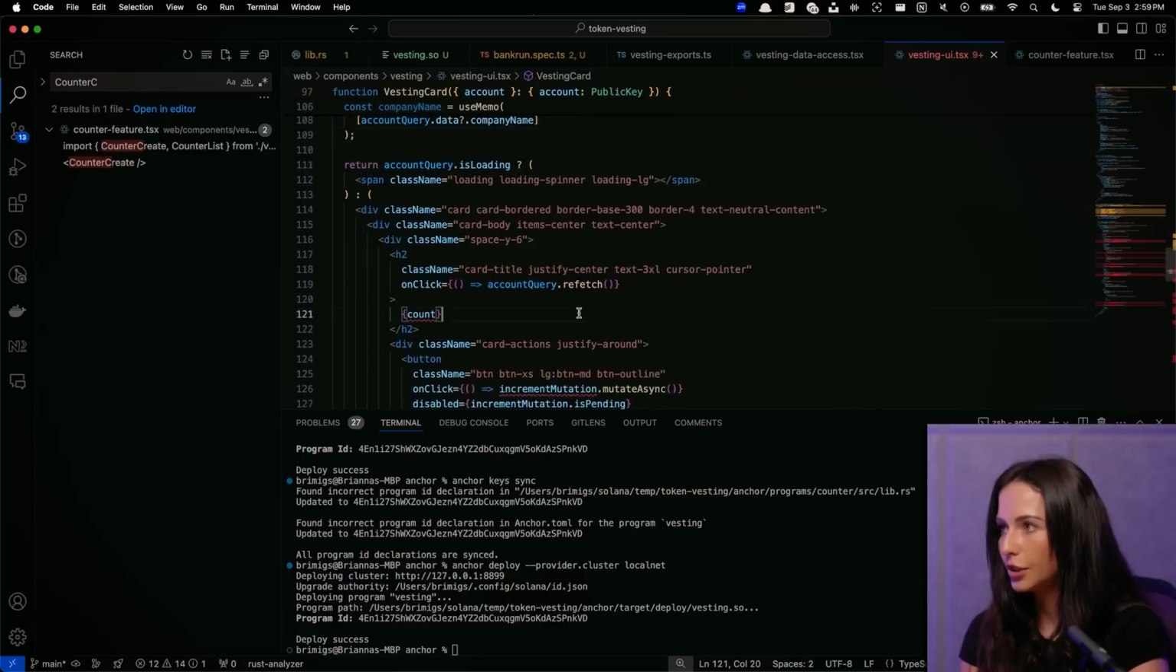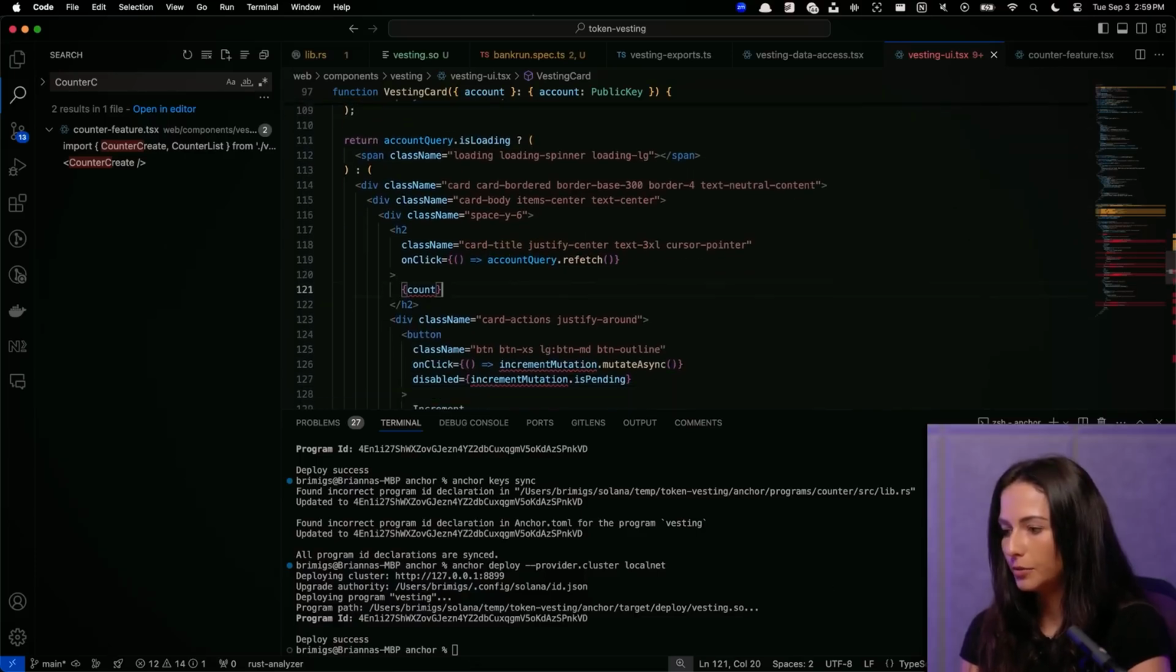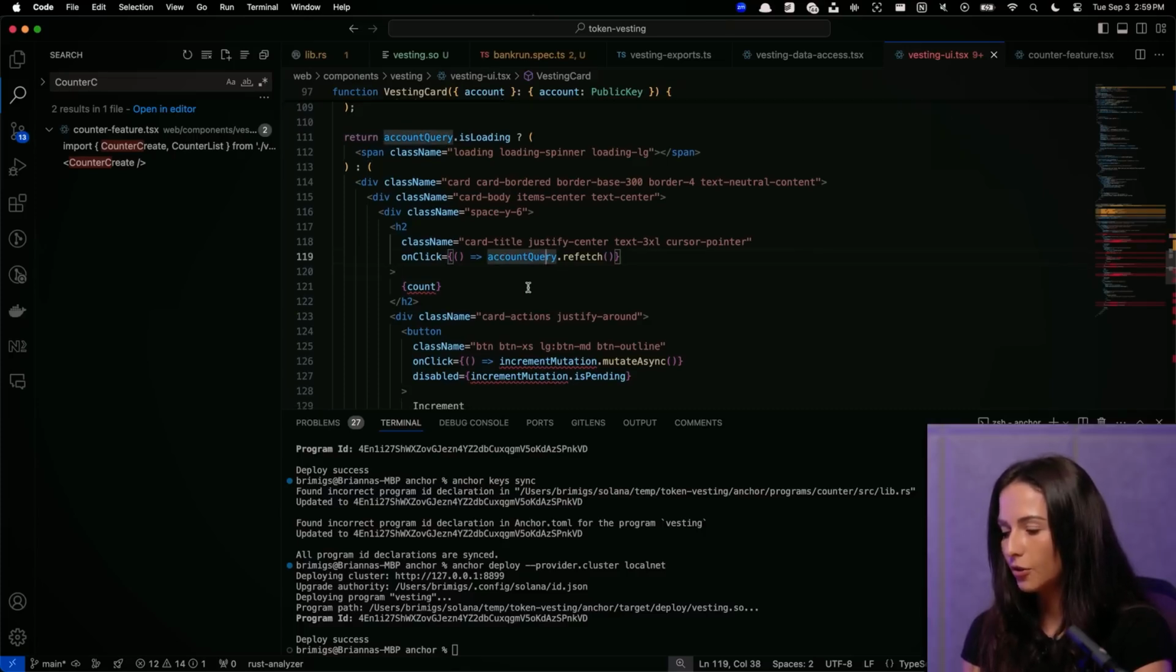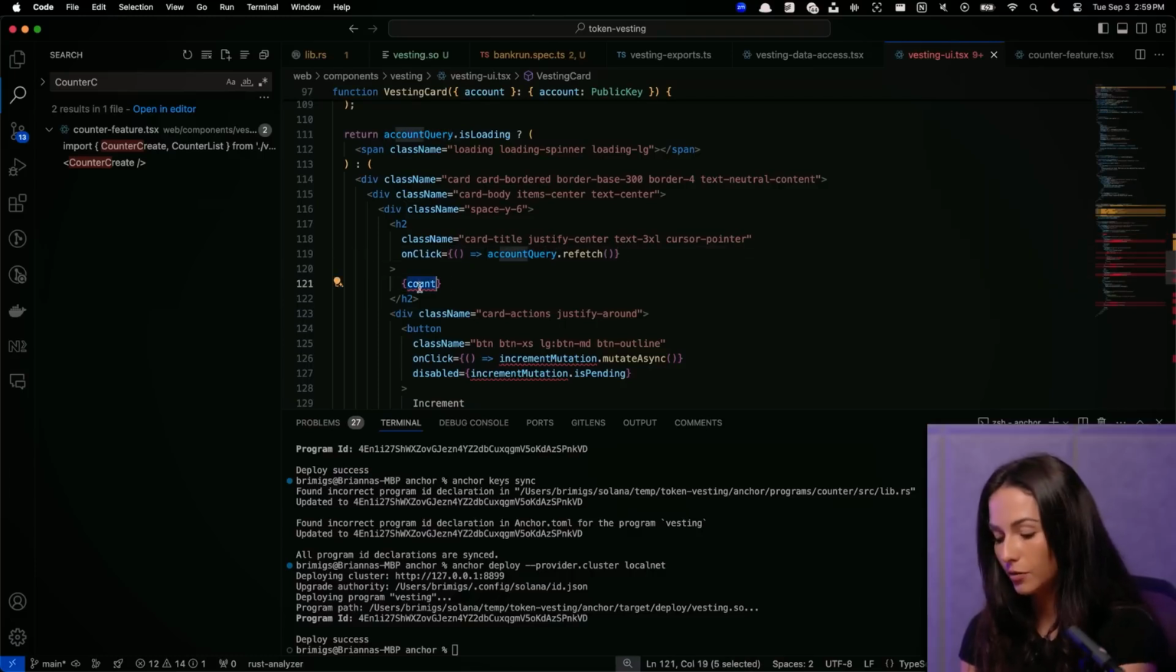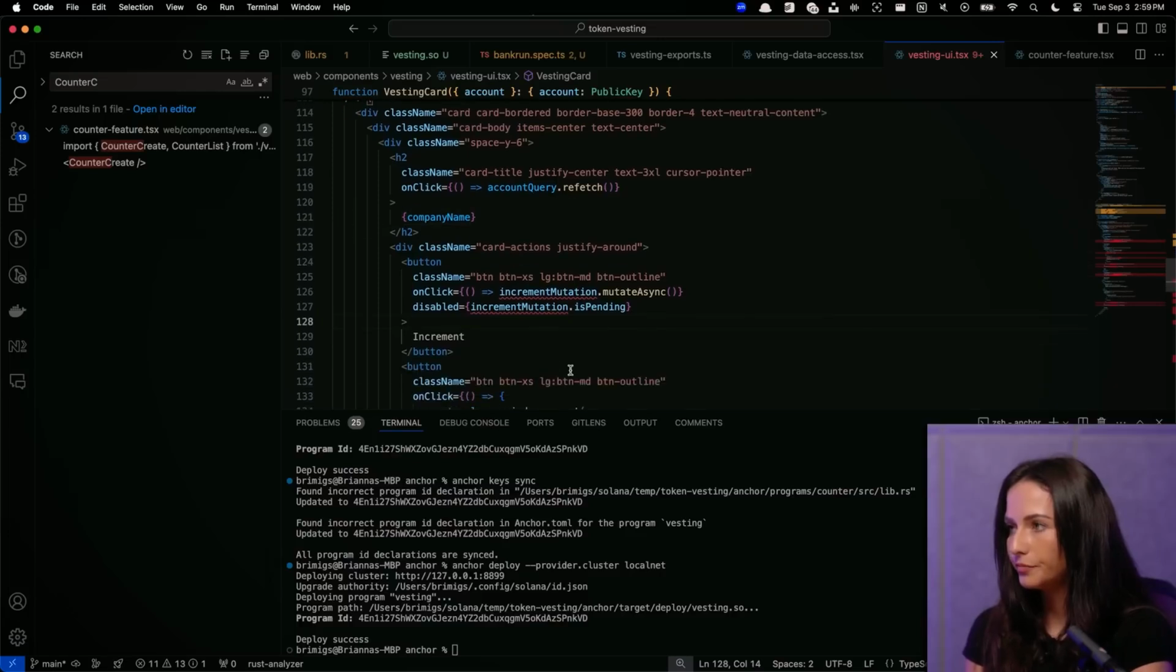So now we'll update the UI here. This is separating everything into cards. And we have the header. This is just querying the account. So from the account, instead of the count, we want the company name to be the header.